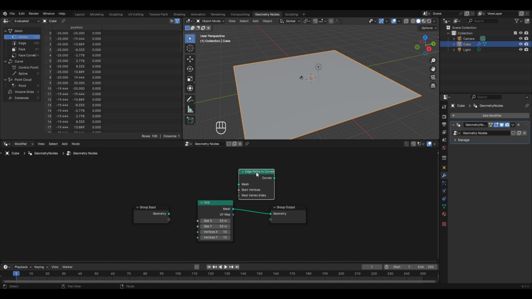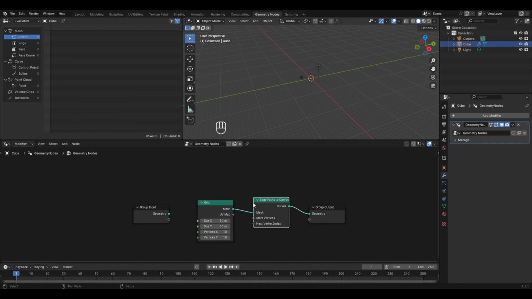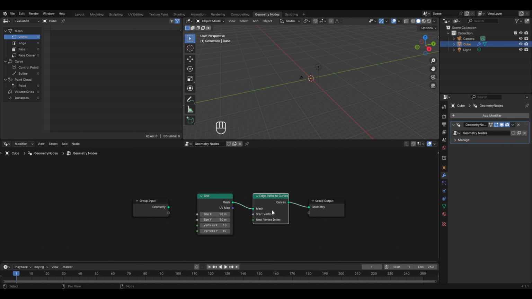To understand it better, I'll take this node and drop it over here, and we observe that everything disappears, and that's because we have not yet connected anything to the start vertices and the next vertex index. In the start vertices socket, we basically have to connect information about that particular index from where the path should start, and suppose you want the path to begin from the vertex having a particular index value. So for this we have to use the index node and the compare node.